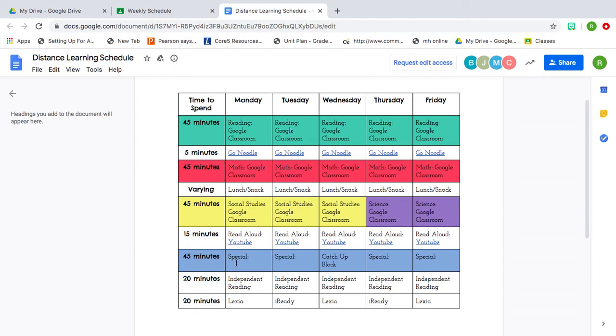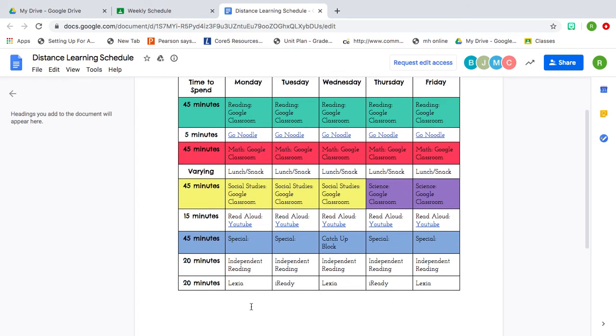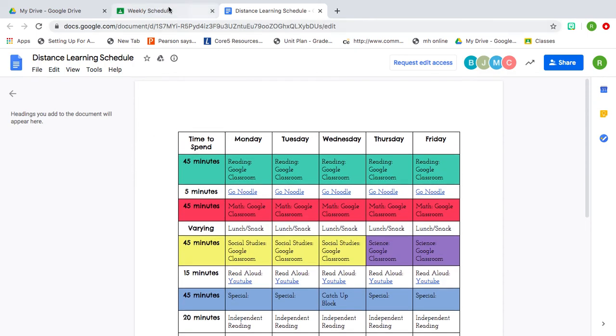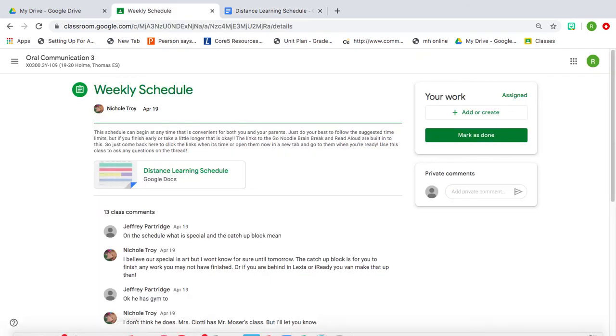And our special is art. So that's why I had said they want to be making sure they're logging into art to do those assignments. The last 20 minutes of the day is for independent reading, unless your child has Lexia or iReady, in which case after they're done their independent reading, on Monday, Wednesday, Friday, they'll log into Lexia, and then Tuesday, Thursday, they'll log into iReady. Okay, so that's pretty much it.